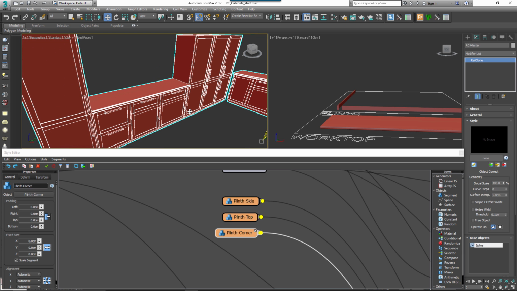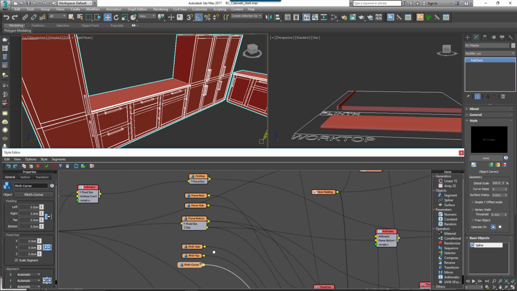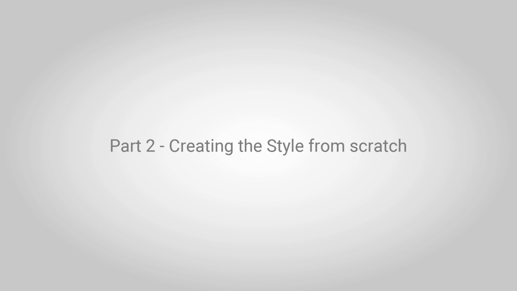But in the next section we'll learn how to create this style for yourself from scratch for a deeper understanding of RailClone. I should warn you that this section assumes a certain amount of knowledge of RailClone, and if you're new to the plugin you should try some of our beginners or intermediate tutorials first. For advanced users who'd like to build a style like this from scratch, I'll now demonstrate how that's done.